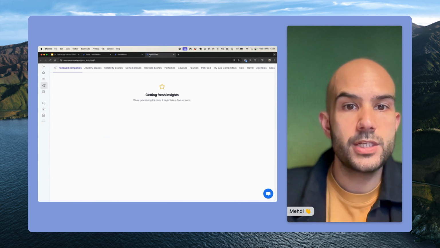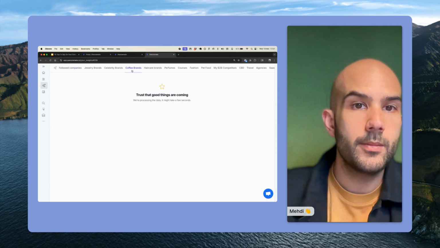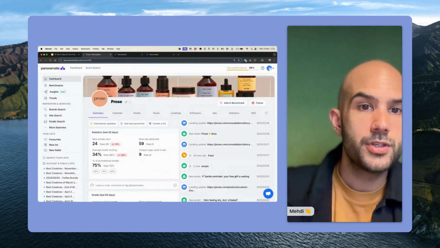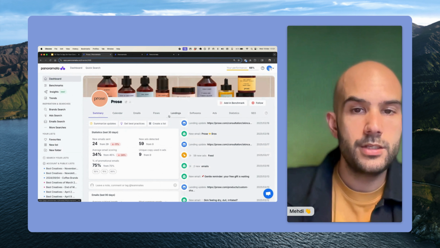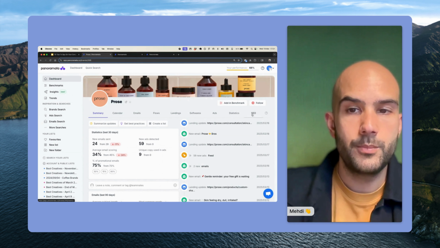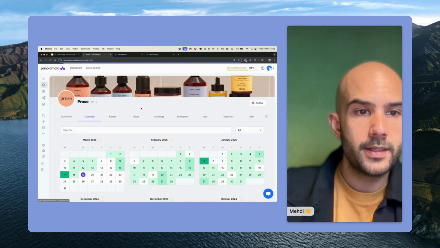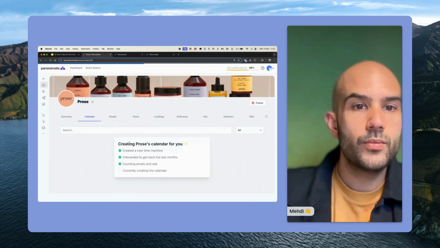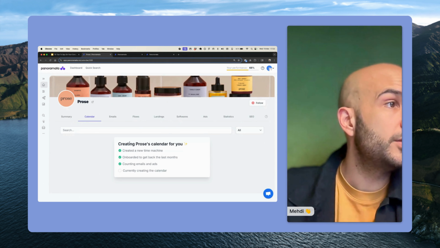You also have access to a dashboard and an insight part. Again, I'm going to check the coffee here. And so on top of just these brand pages, each tab here is going to help you get more data about your competitors. I'm just going to show the calendar here, which is quite cool because it shows you all the most recent updates a competitor has been doing in a calendar format.